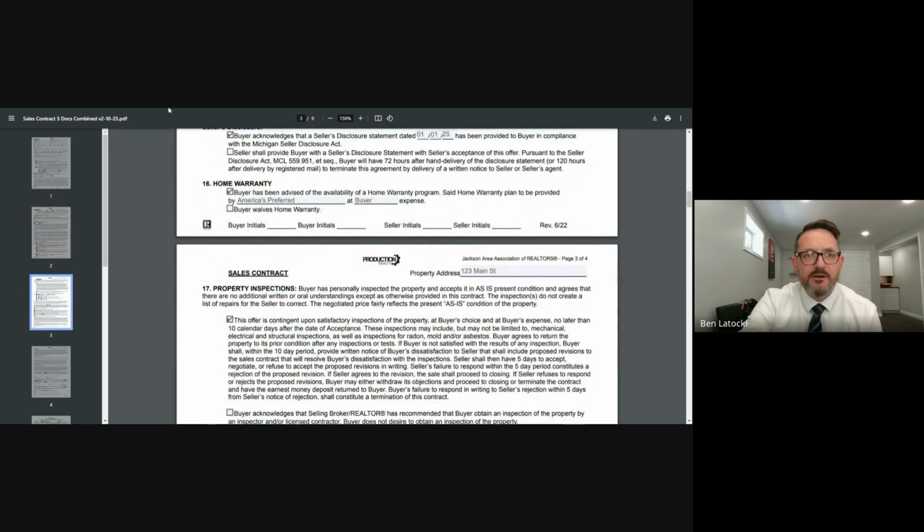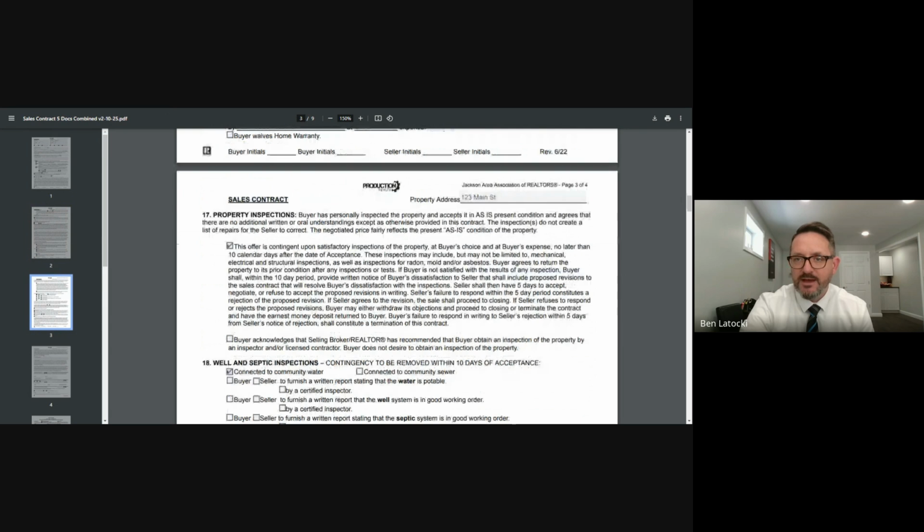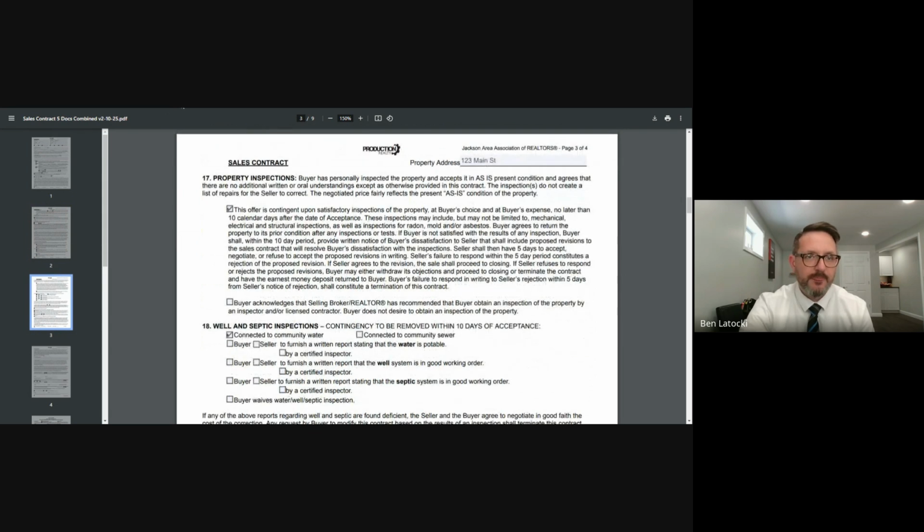The last section on page 2 is whether or not you want a home warranty. Okay. And you can waive a home warranty, or you can have the buyer pay for one, or you can ask the seller to pay for one. So you check that first box, and then you pick the warranty brand you want, and whether it's going to be paid for by the buyer or the seller, you put their name right there. Pretty simple. All right, moving on to page 3. Okay.